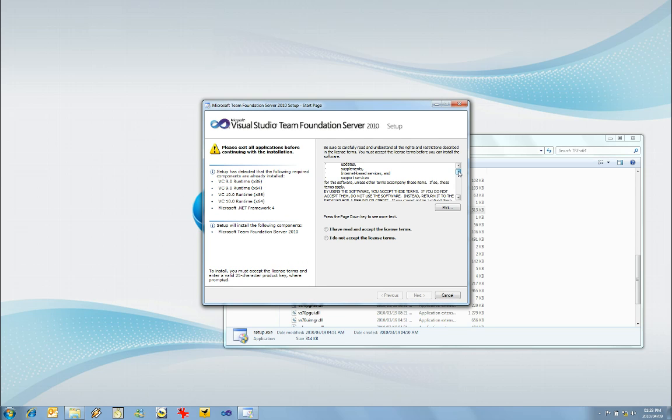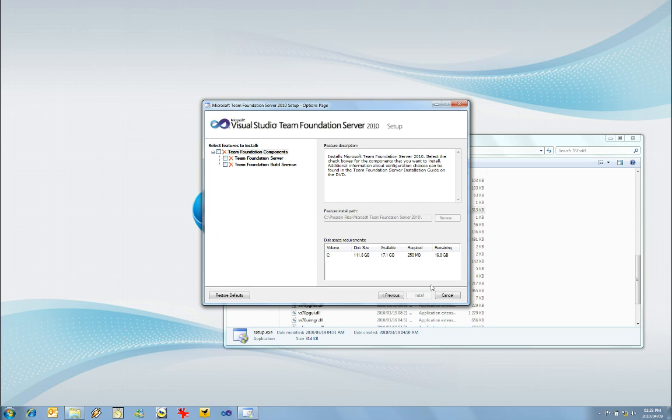Of course, I will read the license in depth and select the I have read the license. It's not on my build machine, I don't want build servers, I just want a standard TFS server, installed to C drive, where I have very little space left, it seems.